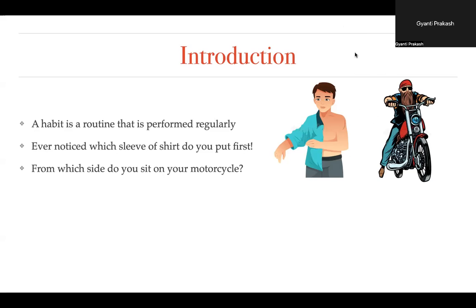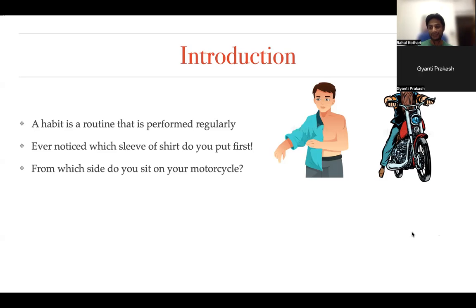Let's say you are riding a bicycle or a motorcycle, you will notice that you put a specific leg first. If you're used to putting your right leg first, you will always put your right leg. And if you're used to putting your left leg first, then you will always put your left leg. So it is almost automatic.